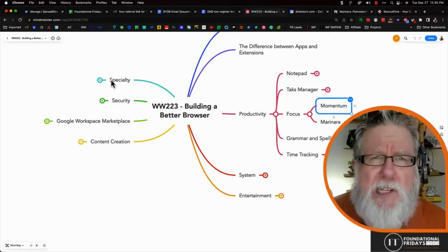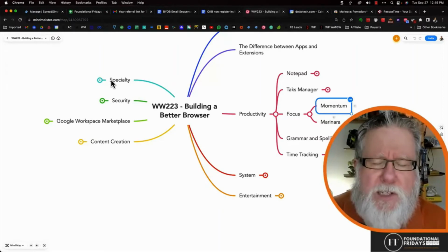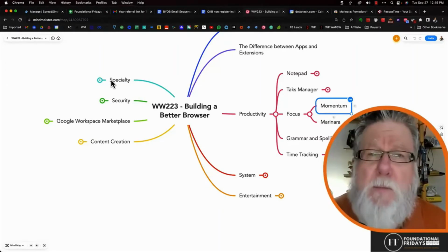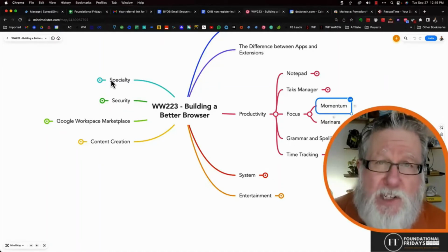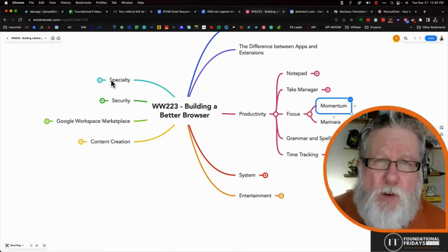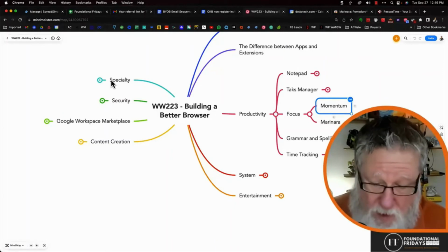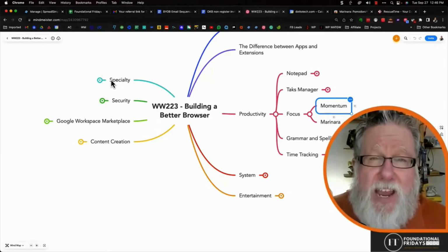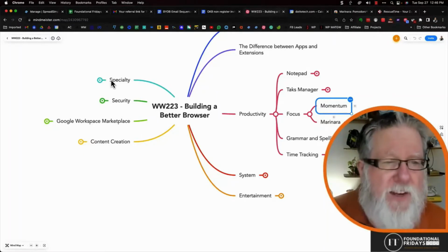Specialty extensions are basically just tools. Again, I'll skip by it right now, but they're tools designed for a specific service. And when I think of specialty, I think of my YouTube channel. I have some extensions that only fire up when I'm in YouTube and help me directly with YouTube-related activities. So if you use something like YouTube, then a tool like TubeBuddy is an extension that will help you manage your YouTube channel specifically.